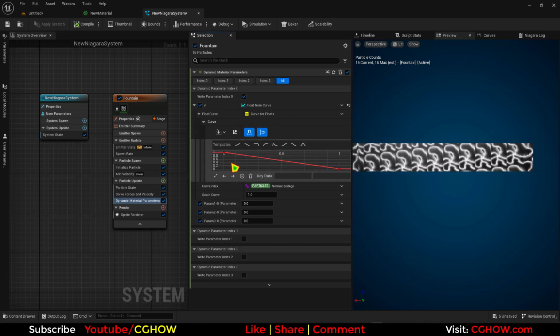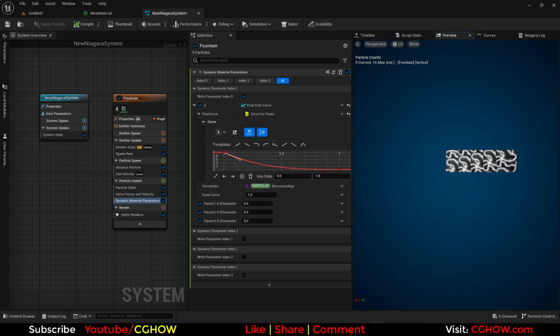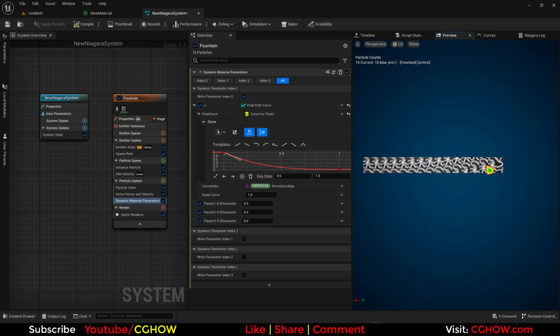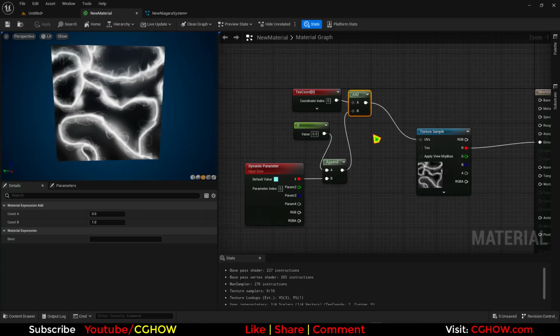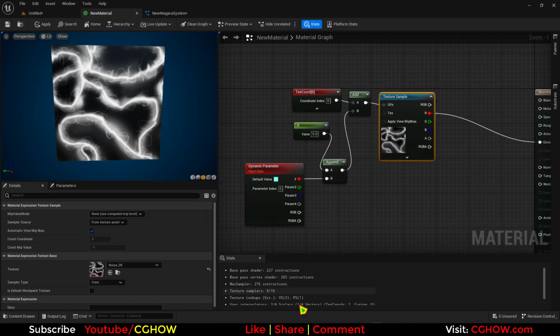So if you want to, you can do this. And now you will notice they are moving faster here and almost not here. So this is how you can animate the speed of the panner through the curve in Niagara. Hopefully this will clear your question in the comment.